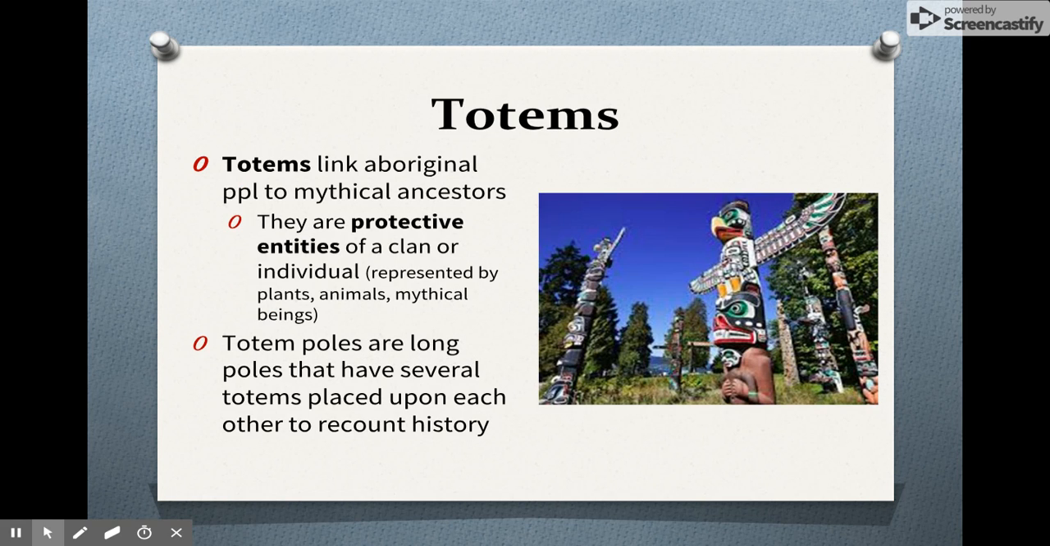So speaking of totem poles, they really link Aboriginal people to mythical ancestors. They are protective entities of a clan or a nation or a group of people. And basically they're represented by plants, animals, mythical beings. So totem poles are long poles that have several totems placed on each other to recount history.